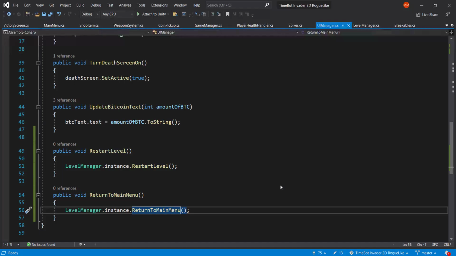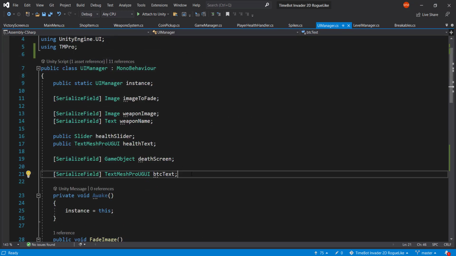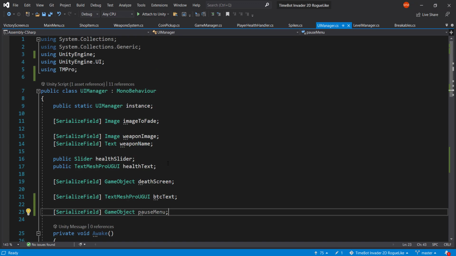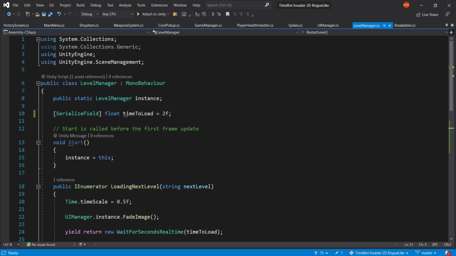First of all, let's open up the UI manager, and in here we are going to do a couple of things. First of all, obviously we need a reference, so I'm going to create a serialized field of the game object, which is the pause menu. Save that. But the thing here is, as we've said in the previous video, the UI manager, okay, maybe he does turn on and off the pause menu, but he is not responsible for actually pausing the game. The level manager is the script that is responsible for doing that.